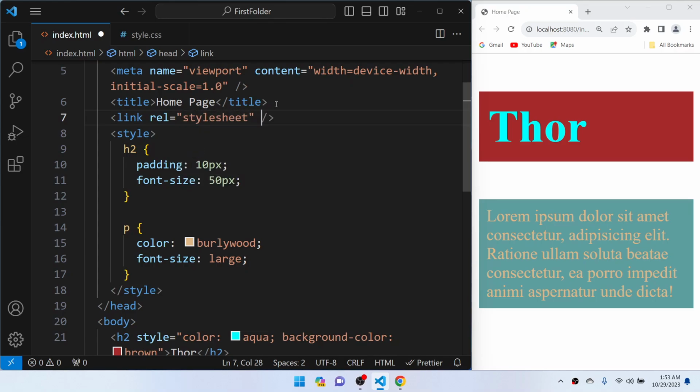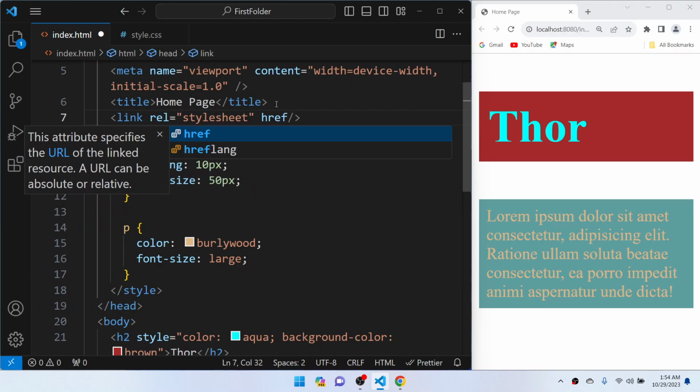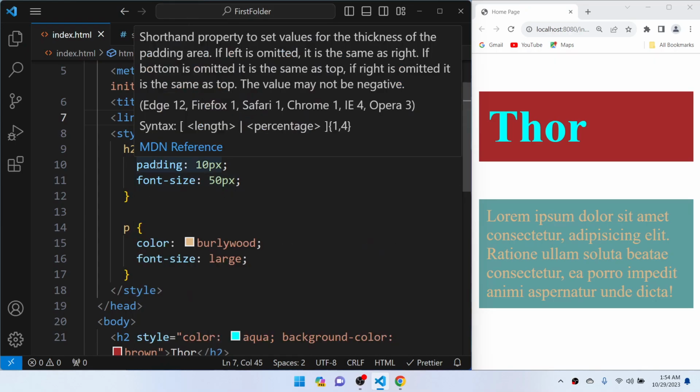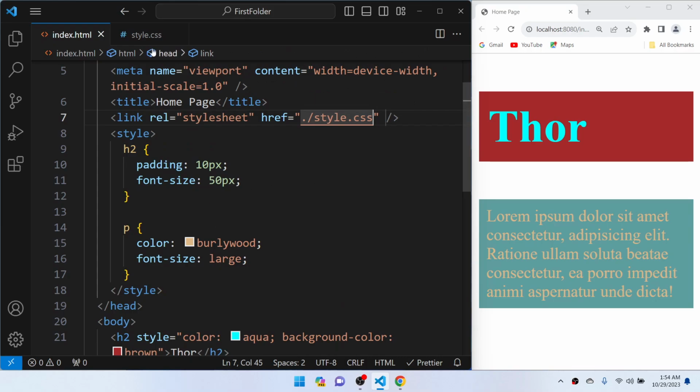Then we have another attribute which is href, and here we give a path of a CSS file. In our case it is ./ then style.css. Save the file. Now our CSS and HTML file are connected. The CSS file is embedded in our HTML code. So now we can design our page from outside.